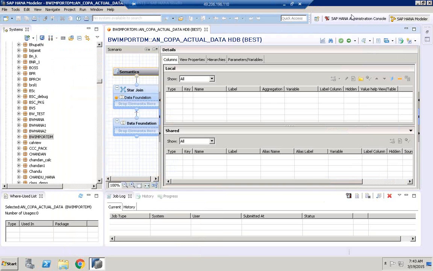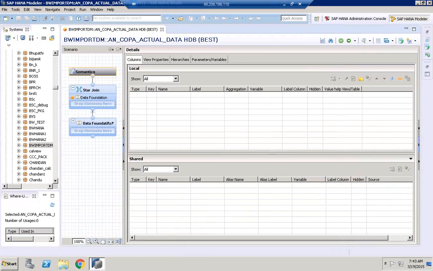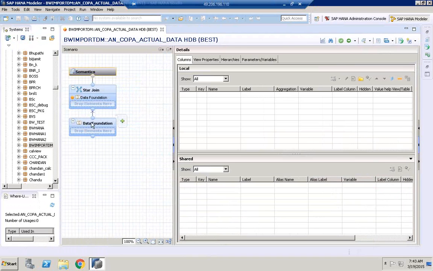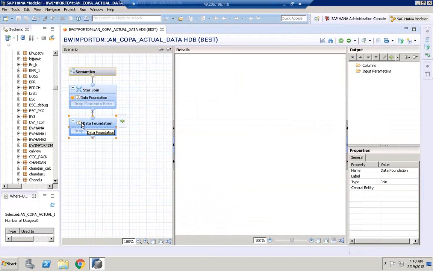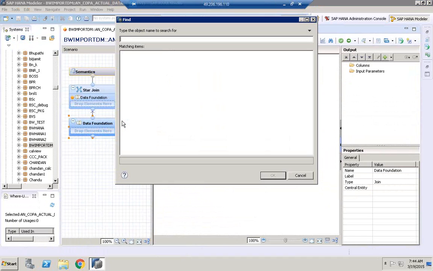So once we click finish, I just want to minimize the job log. And in the scenario pane, I'm just trying to expand the scenario pane. Now once we click on data foundation, you see the same options: details, output pane, properties pane. At the data foundation, I'm going to click on this plus icon, add objects, and add required tables.